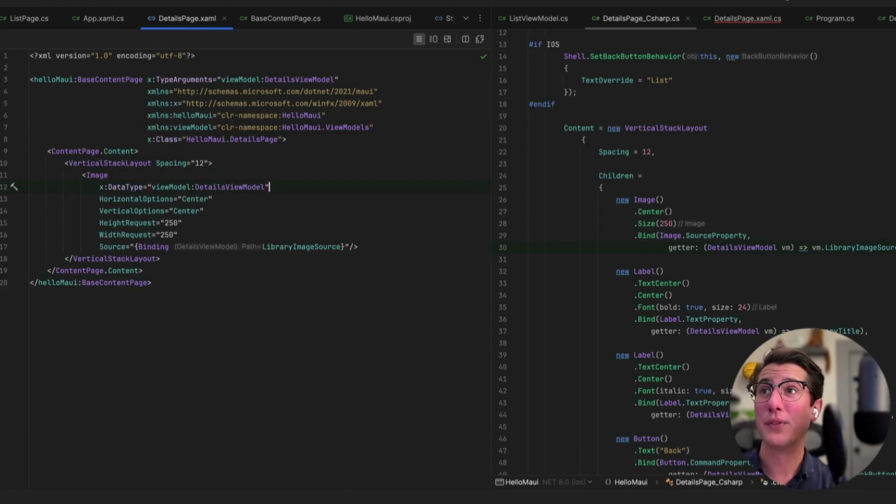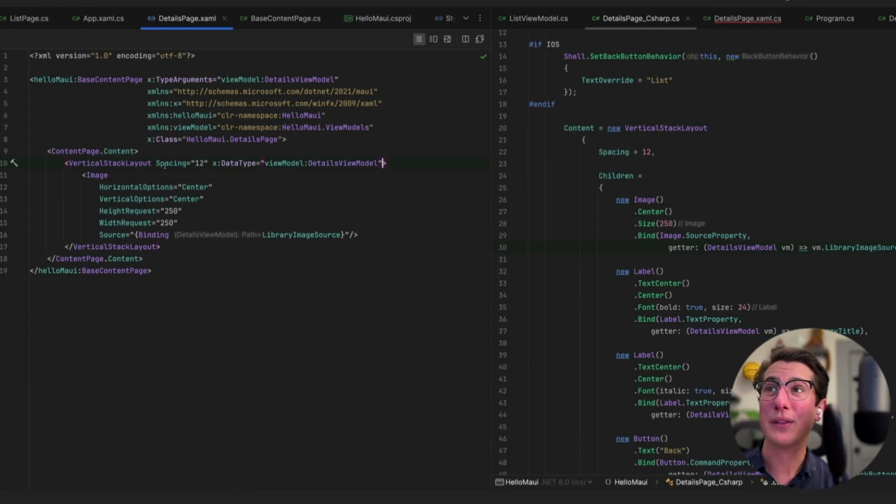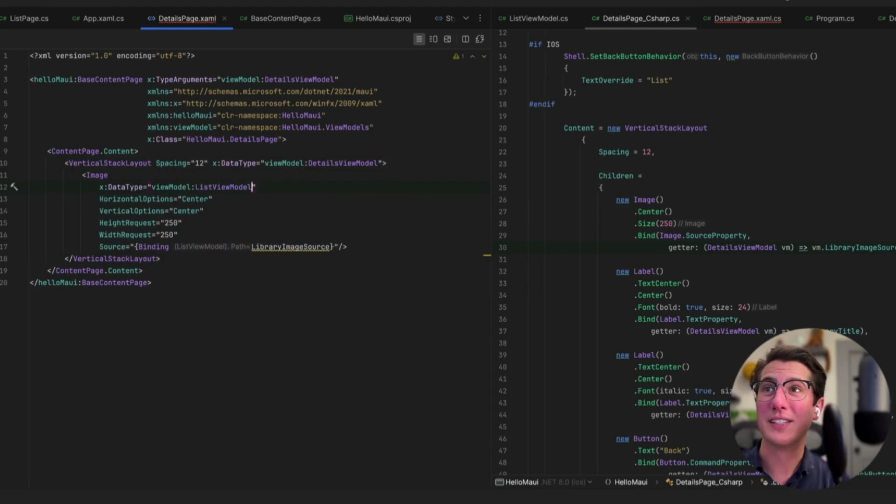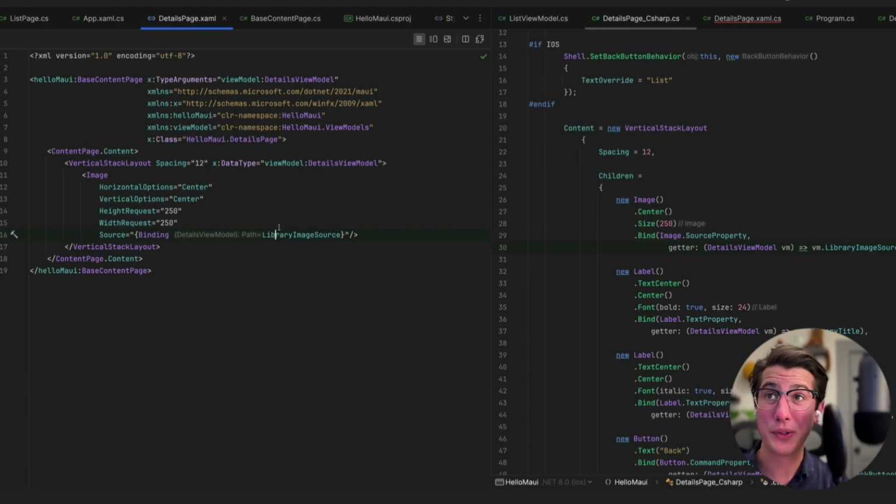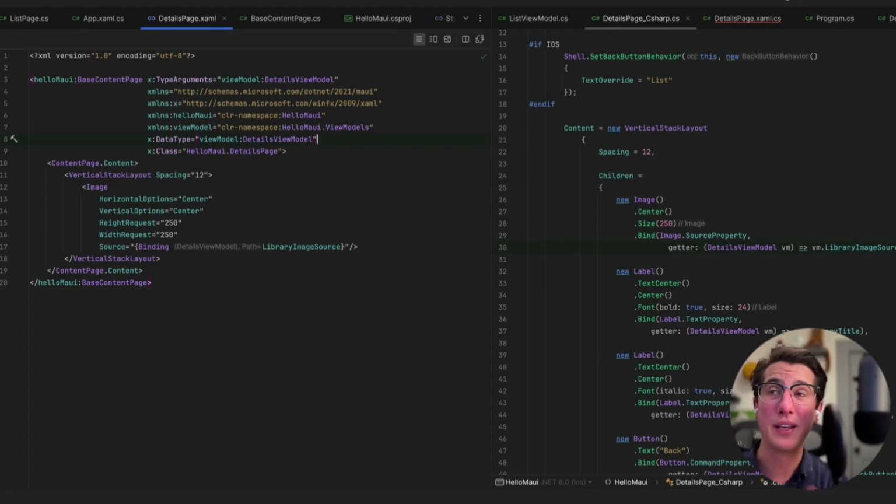But I could put it here for the image. If maybe only the image was bound to the details view model, we could put it here. Or we could put it here in the vertical stack layout. That would mean everything in this vertical stack layout would have the same data type. And of course, you could always, just as an example, we won't keep this, but maybe your image is bound to a different view model than the vertical stack layout. You can specify different ones inside. But if you don't, then your XAML compiler will assume every child in this parent class has the same data type. So that's why I put it up here for the class, because I know that everything in our class that we created together has the same binding context of details view model.